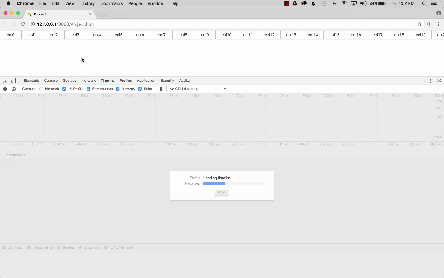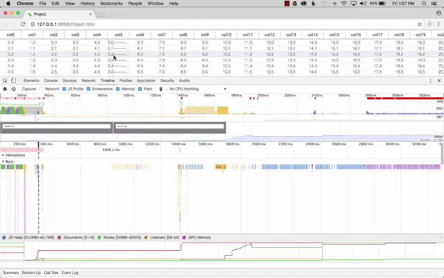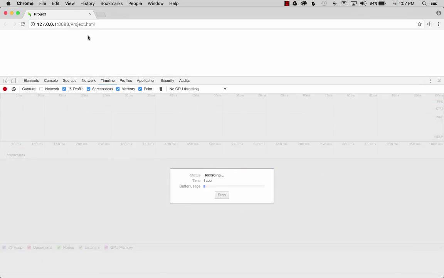And we'll wait till it's reloaded, and then I'll record it again. So the grid is loading again. This time you can see it takes quite a bit longer to render this grid into the browser. All right, so now that we have it loaded, I'm going to hit record. It's going to record, reload.